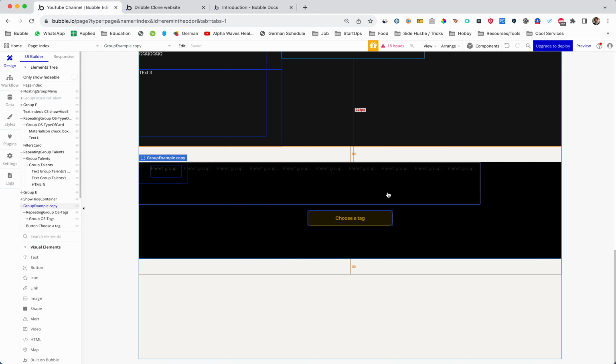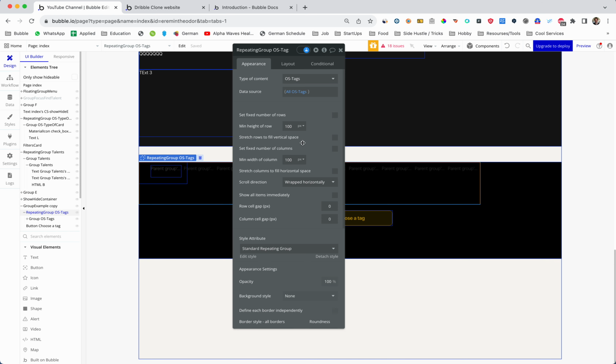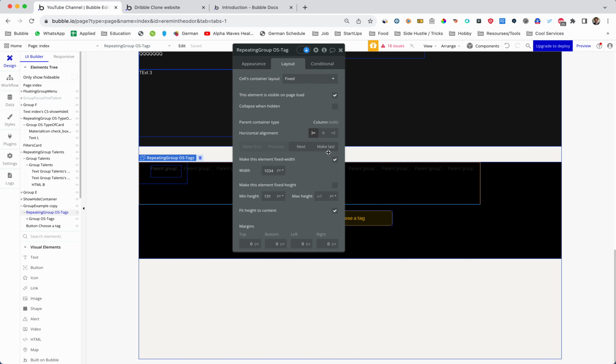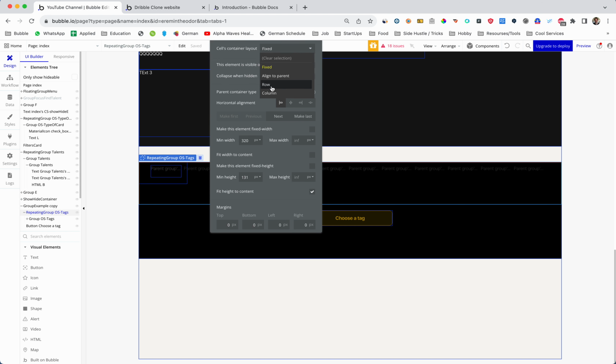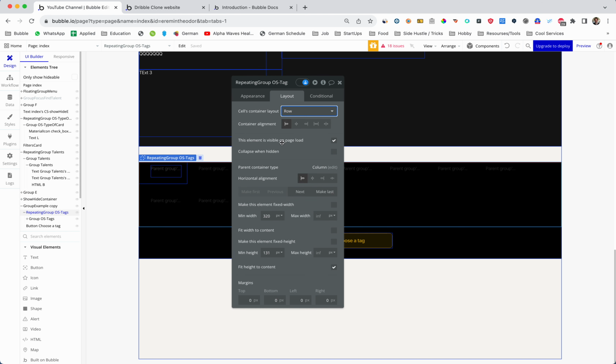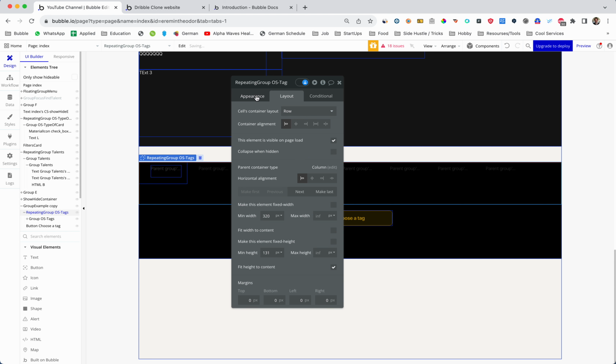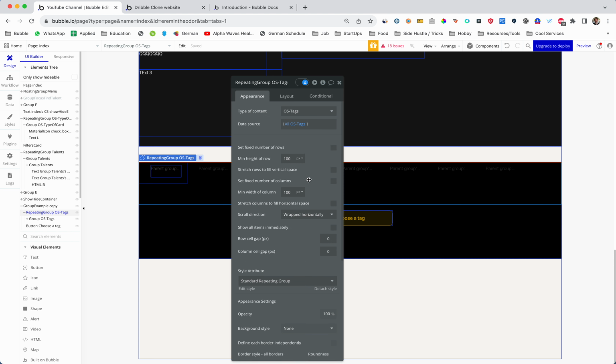Okay, let's change our layout a little bit in the repeating group. I would like to stretch it across the page, and the minimum width is going to be 320, and I would like to set it as a row, let's say. And in appearance, I'm going to change the row cell spacing to 10 and 10, let's say, or 15.